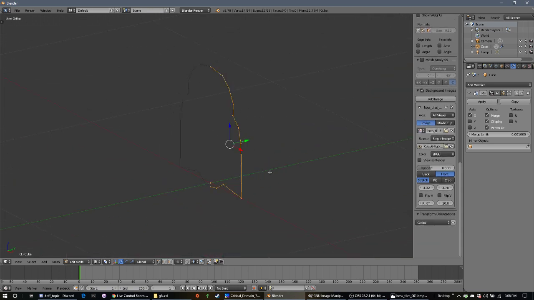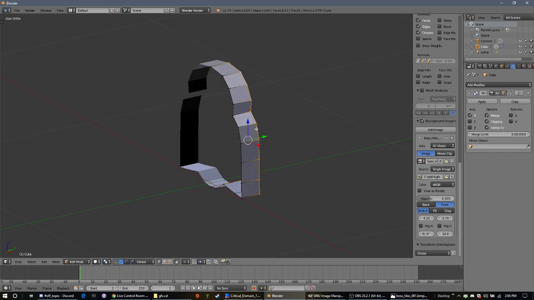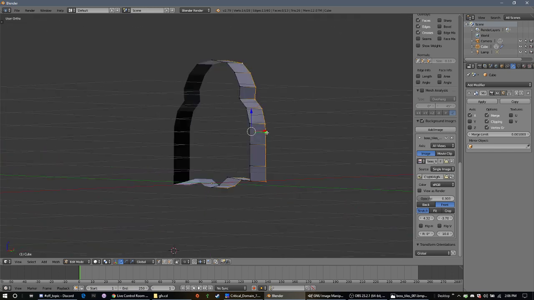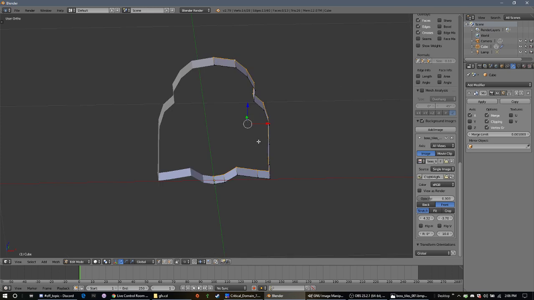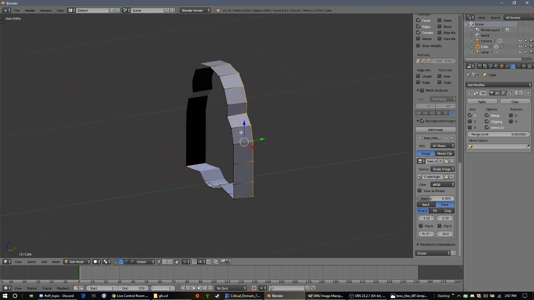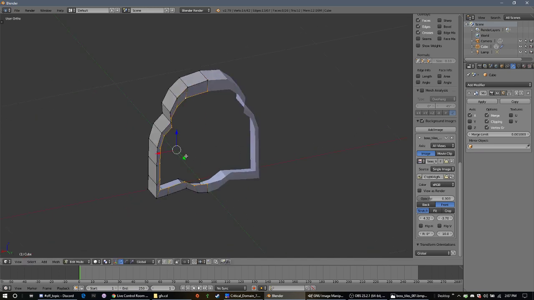Okay, so now I'm going to extrude this out, and this is going to start off our shape for this helmet thing. I'm going to do it again. Bring it down a little bit and back.